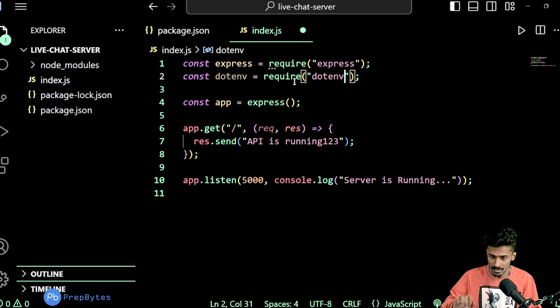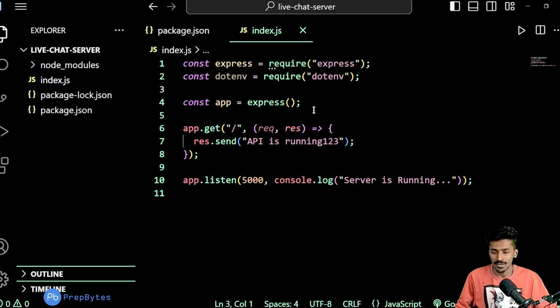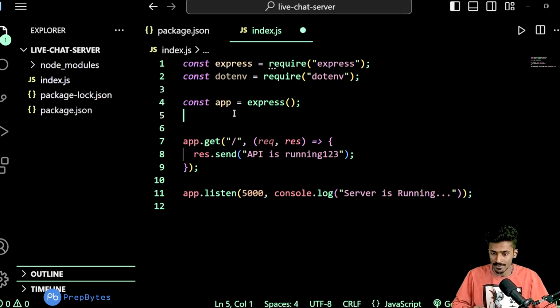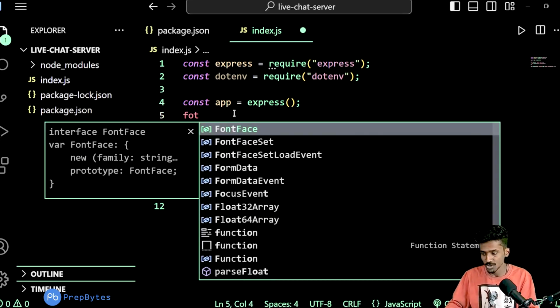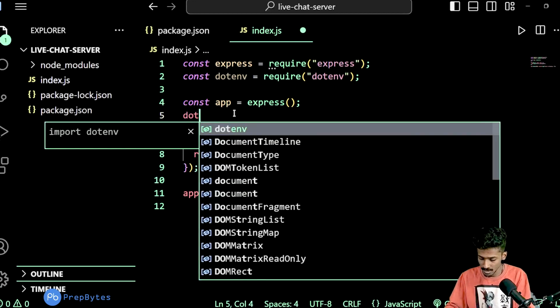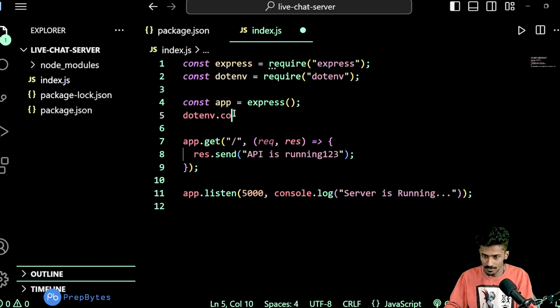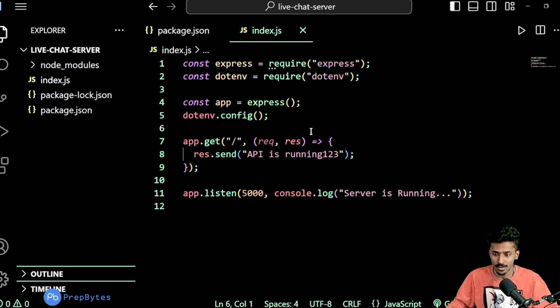Okay, env. So once this is done, we can go in and invoke this config function. This is what initializes this. So I'm going to say .env.config, and let's just invoke. Okay, there you go.